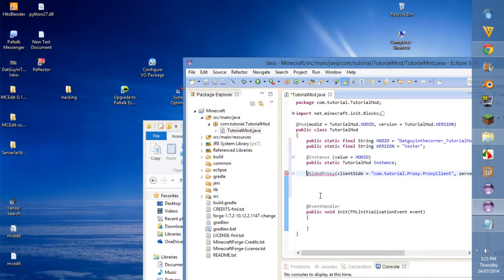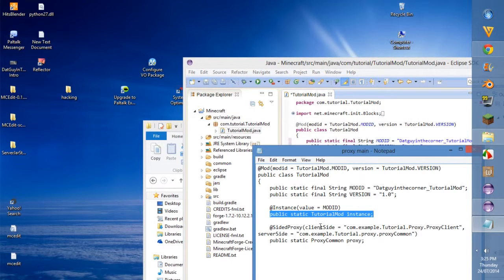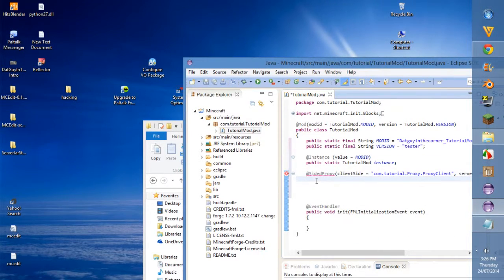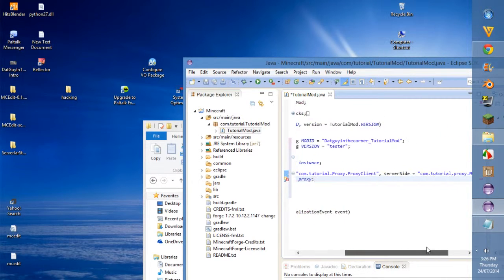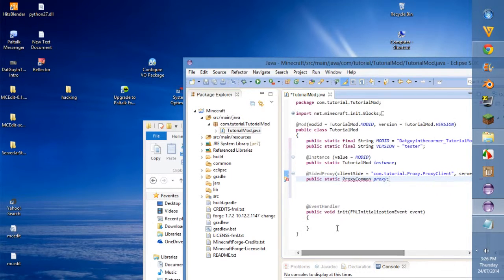Import side proxies. And there's a line underneath it, which is generally the same thing as above with the instance. Public static proxy common proxy. Okay, we're nearly done with proxies.